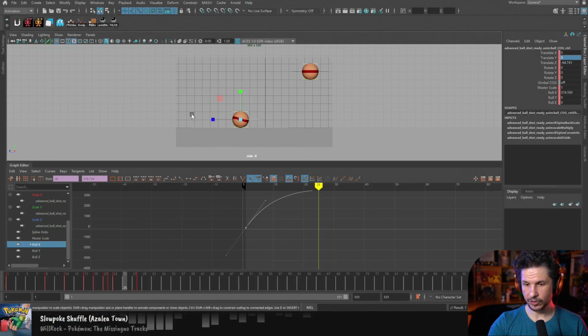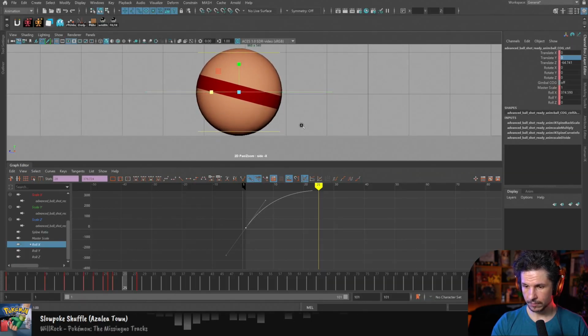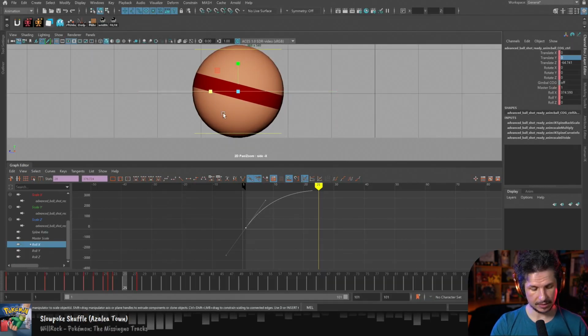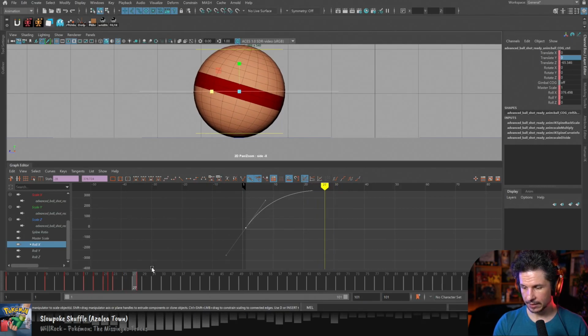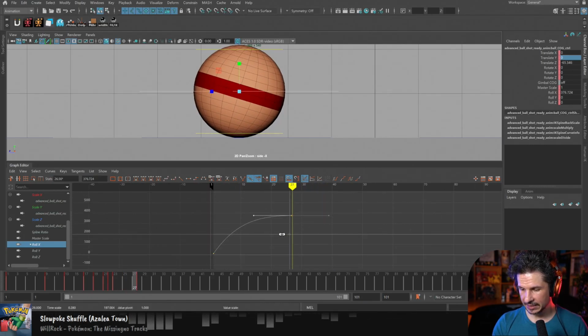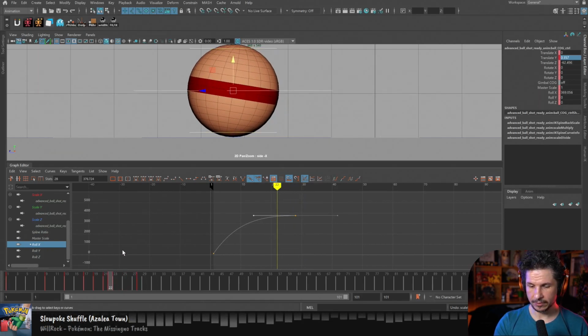And this is where you can zoom in and Alt 5 to turn on wireframe on shaded. That actually looks pretty good right there. I feel like I can maybe ease this to a stop a little bit more. There we go.